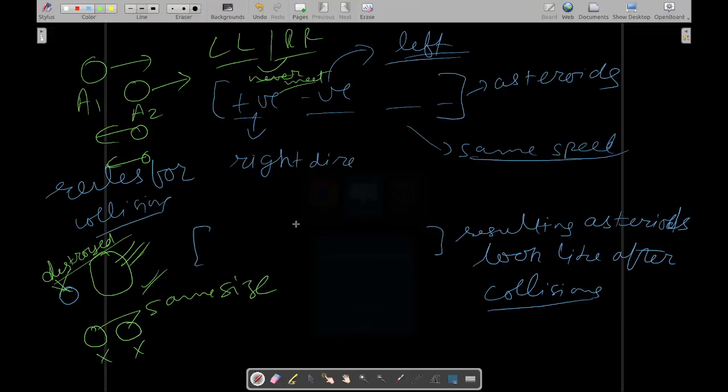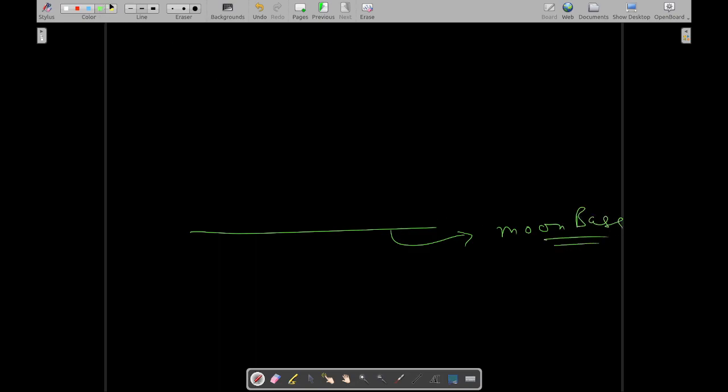Okay. Now in problems like this, what happens is, let's say this is the base where asteroids will be hitting. Let's call it moon surface, moon base, and say asteroids are coming. There are some asteroids that have been piled up. They survived the crash, and let's say asteroid A1 is coming in this direction.